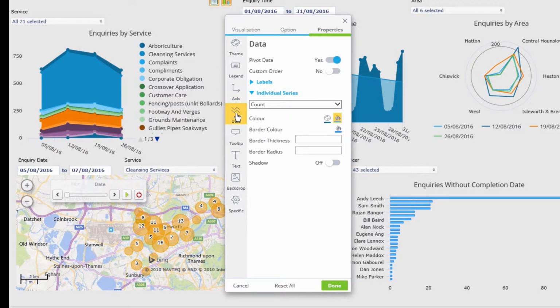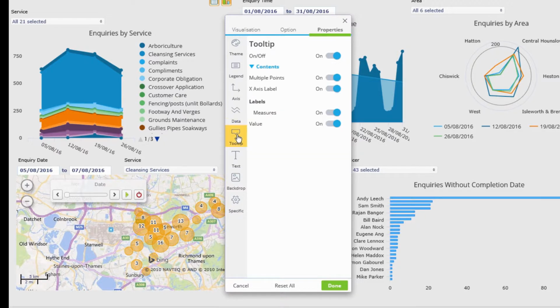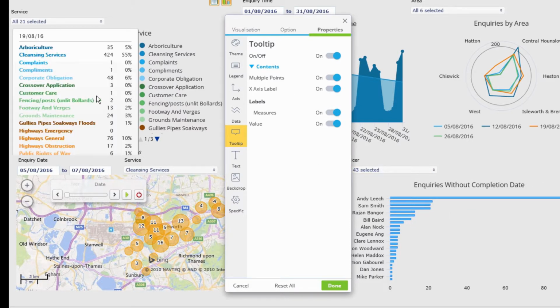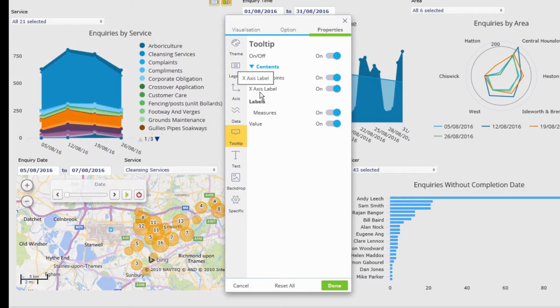And of course, we've got control over the data itself. So, do we want to pivot it? Do we want a custom ordering of that data? Do we want to use specific colours or even a border around the data points? How do we want tooltips to appear? Do we want them at all? Here, as I hover over a particular option, we can see a single value, but if there were multiple points, as there is over here, then I can choose whether I want multiple points to appear or not.